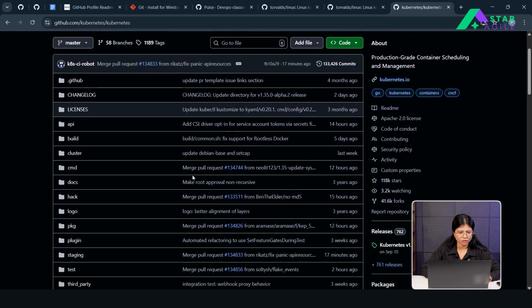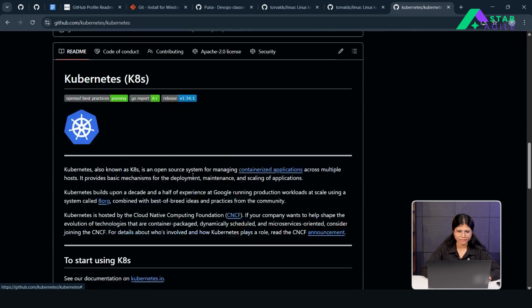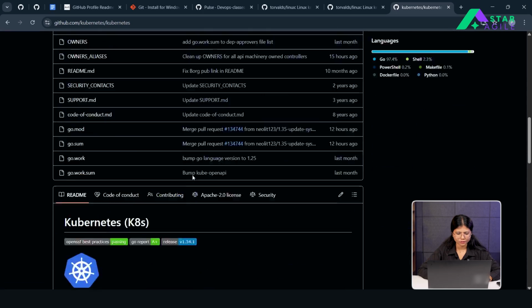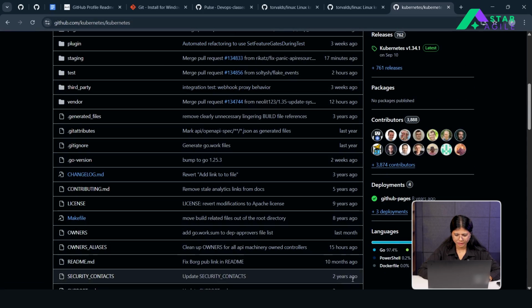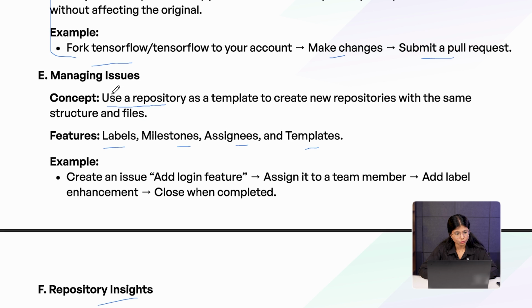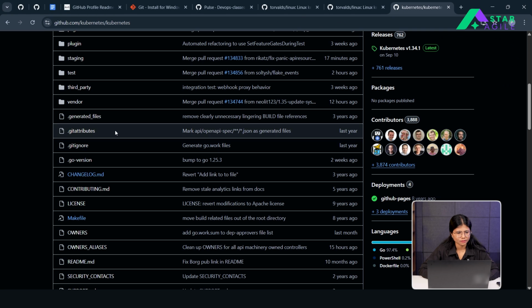There are so many other things also where you can go and understand more about it, right? So this is all about the fork, but we still have something called managing issues. Okay, what is managing issues? Let's go and see what it means.